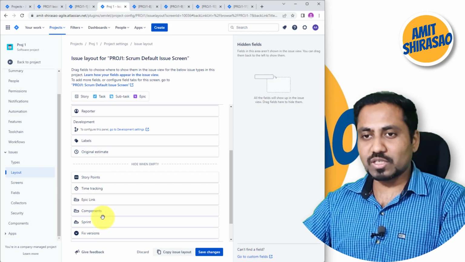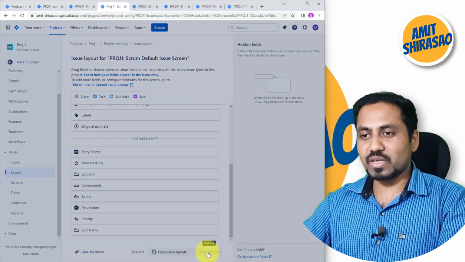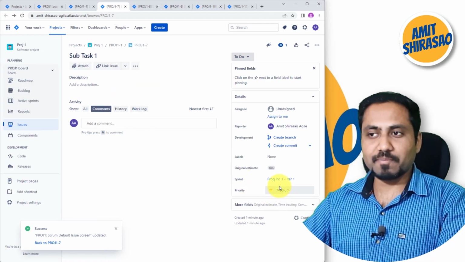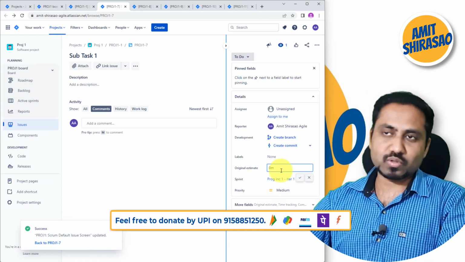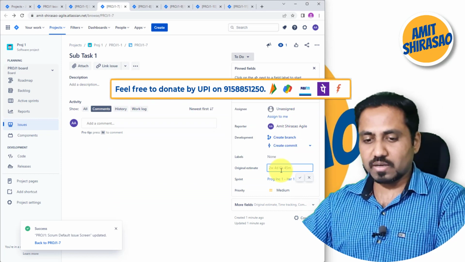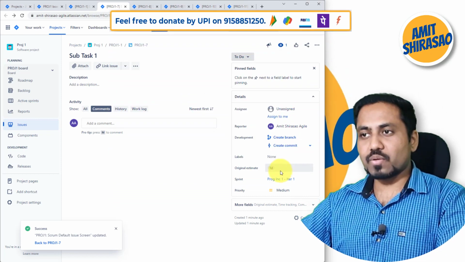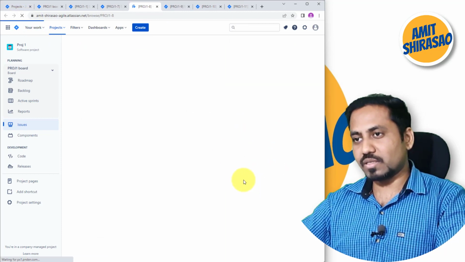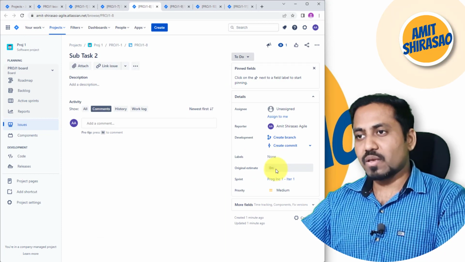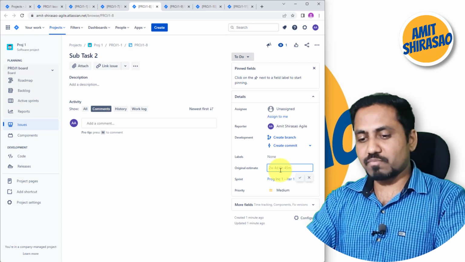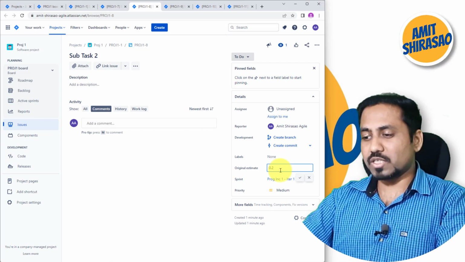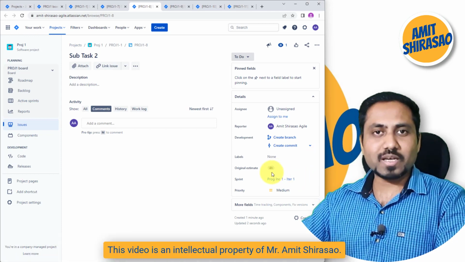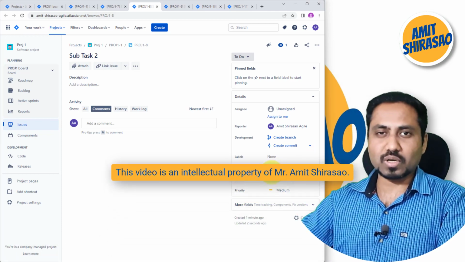So, but it should have original estimate. Okay, this is fine. It is done, saved. I'll go back to that subtask. Now I'm seeing that original estimate is there. So this subtask can be of, let us say, 1 day. The other subtask, let me refresh it so that I start seeing that field, can be of half a day. So I'll say 0.5 day. One day is 8 hours, so half a day is 4 hours.